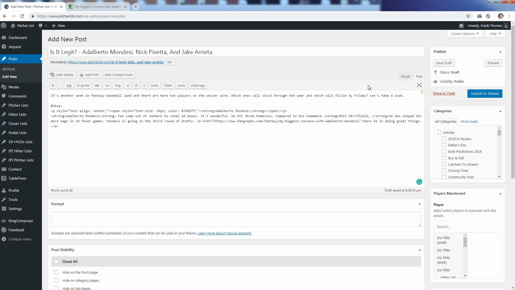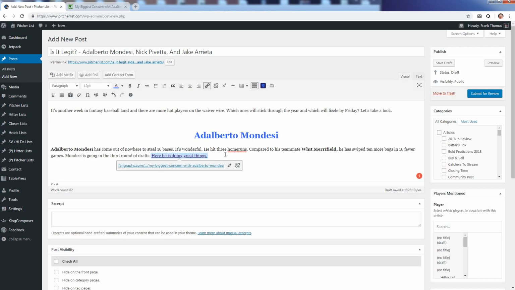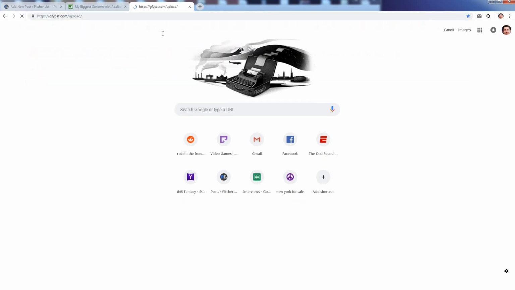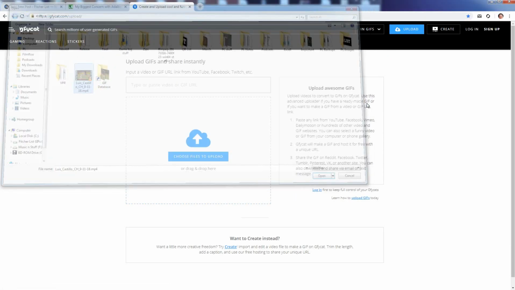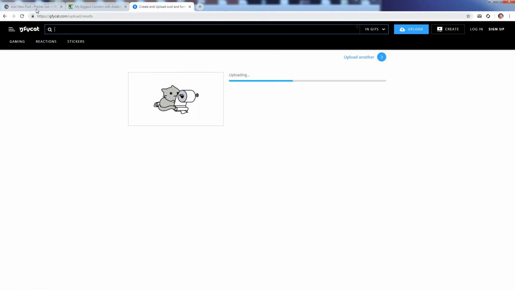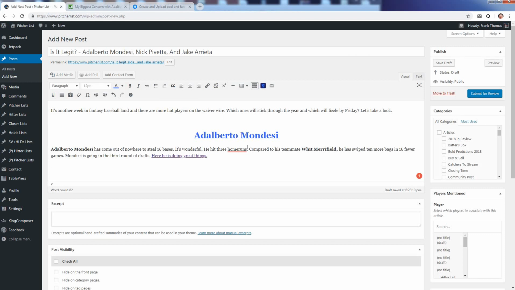But anyway, let's say I had a GIF I wanted to put in my article. Instead of using this JiffyCat shortcode, what we're going to do, I'm just going to upload a GIF. I have one here. It's Luis Castillo, of course. What we're going to do, this is the entire process for adding a GIF from JiffyCat on the site as of now. Okay, as I'll wait for that to encode, I'm going to show you guys one other thing.